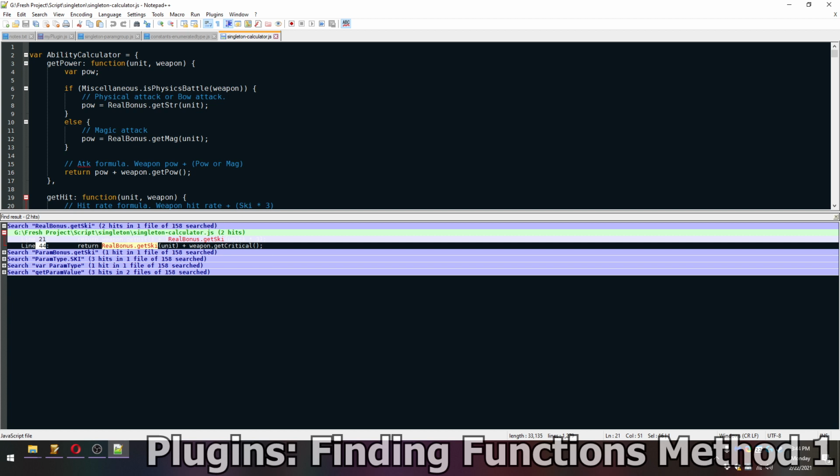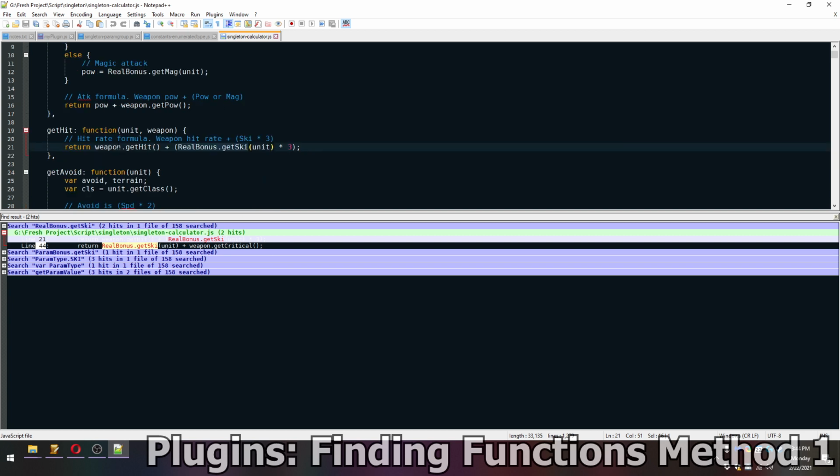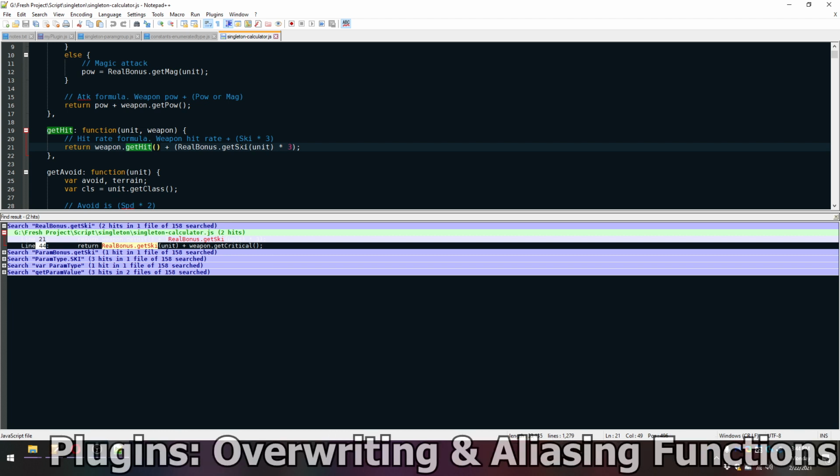Get hit, ability calculator, bingo. And as you can see right there, weapon, get hit. So this is getting the hit rate of the weapon, and then it's adding our unit's skill times 3. So this is the function we want to overwrite. But how do we overwrite it?